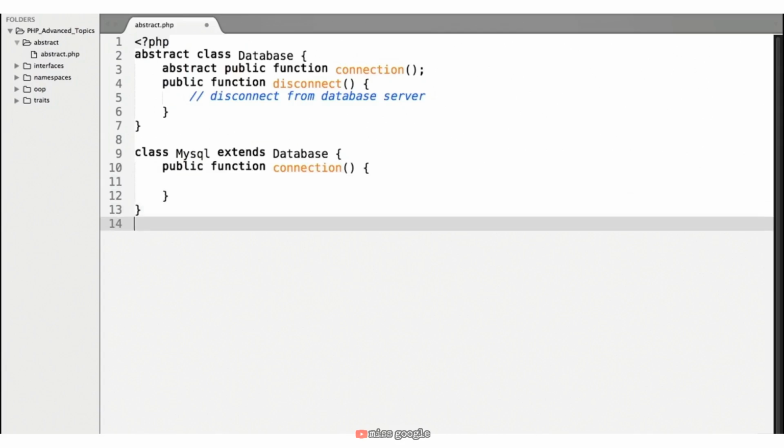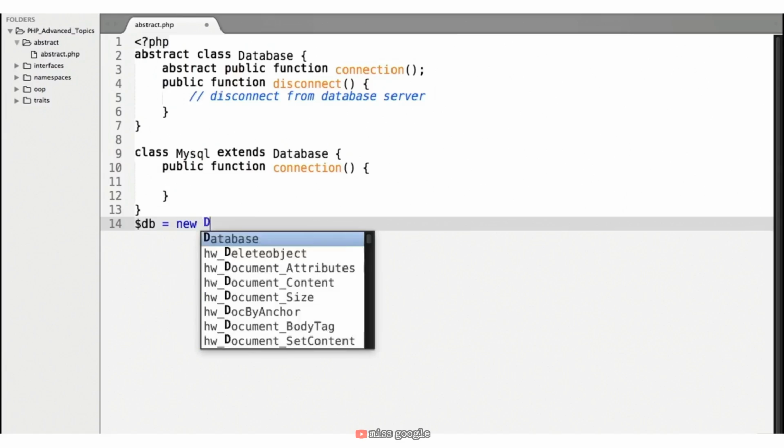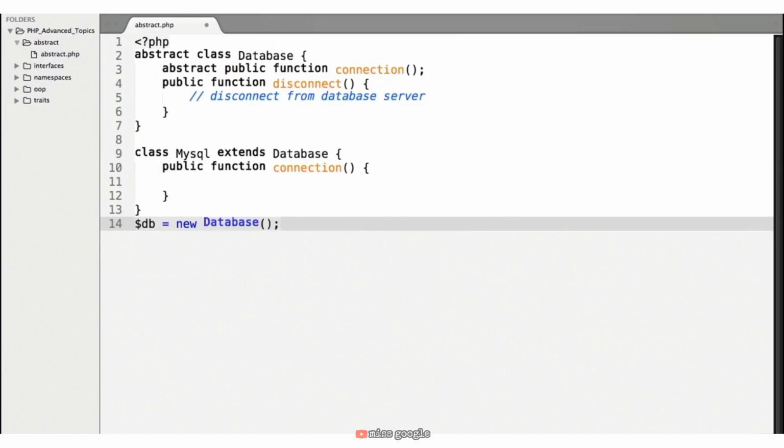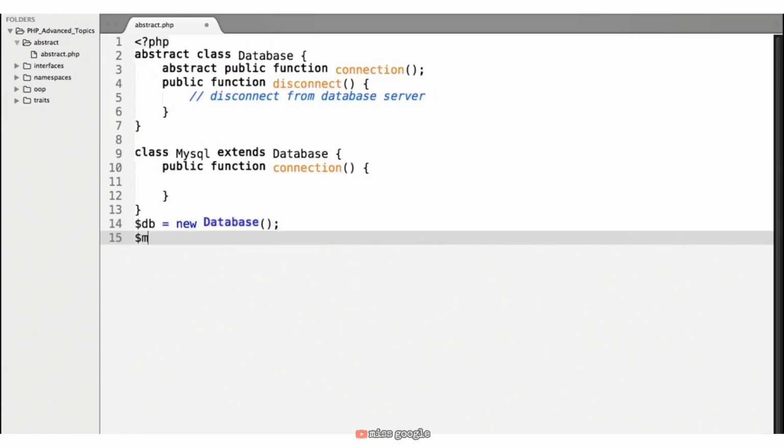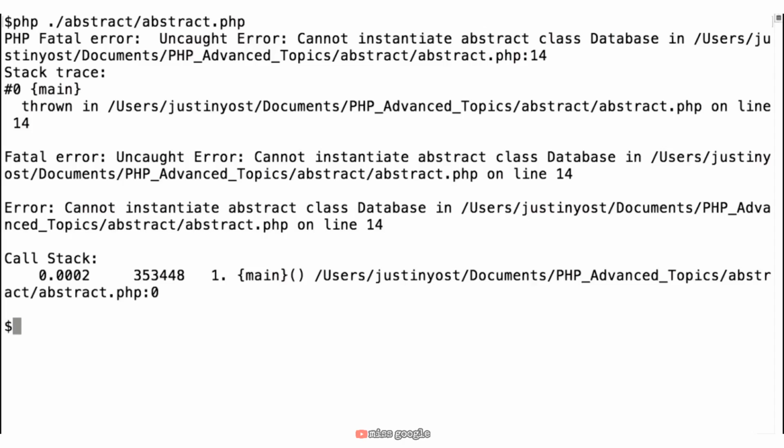On line 14, we'll add db is equal to new database to see what happens when we initialize an abstract class. And on line 15, we'll add MySQL is equal to new MySQL. We'll save this, and we'll swap to our terminal, and we'll run php abstract.php. Notice here that we get a PHP fatal error. We get an uncaught error that we cannot instantiate the abstract class database.